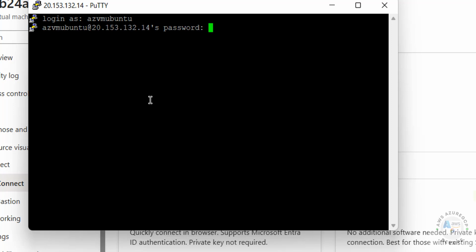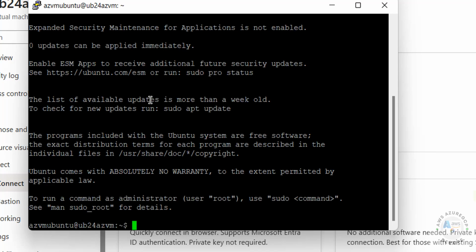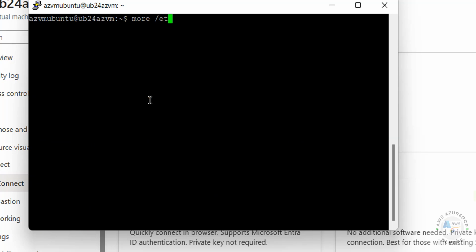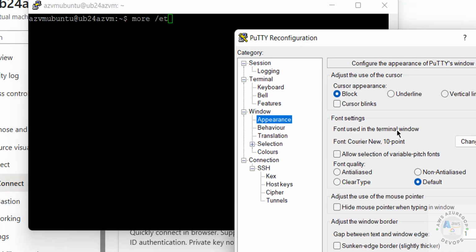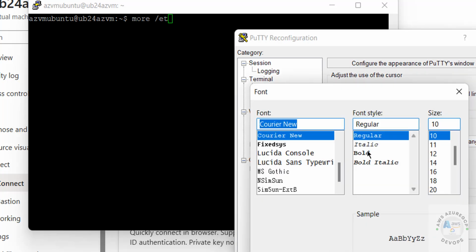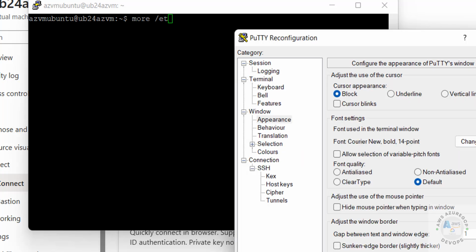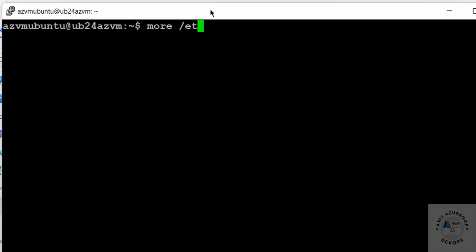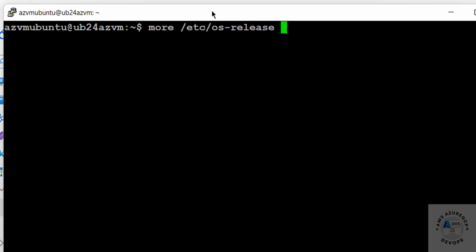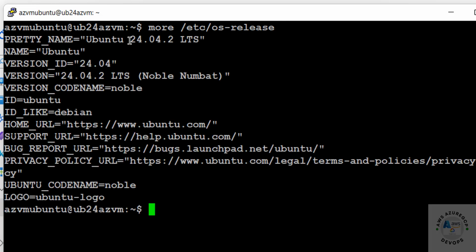Hit enter, then provide the password of this user that we have given. Hit enter. Okay, we have successfully connected. Control L. Now verify the OS version. Let me change the font size. Settings. See, font size has been increased. cat /etc/os-release. See, we have connected to Ubuntu Server 24.04.2 LTS version. This is the Ubuntu code name.